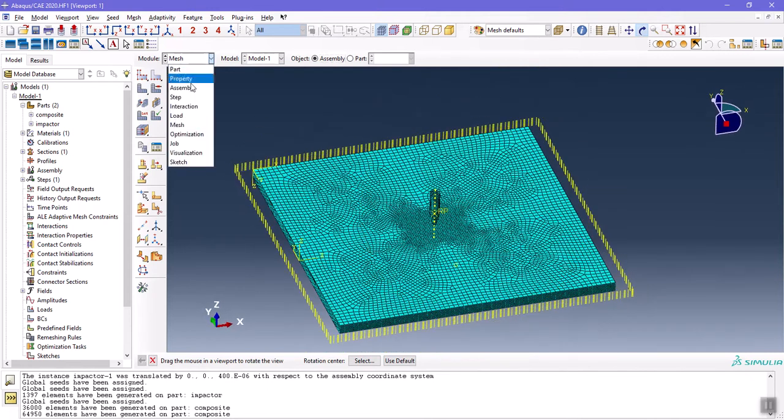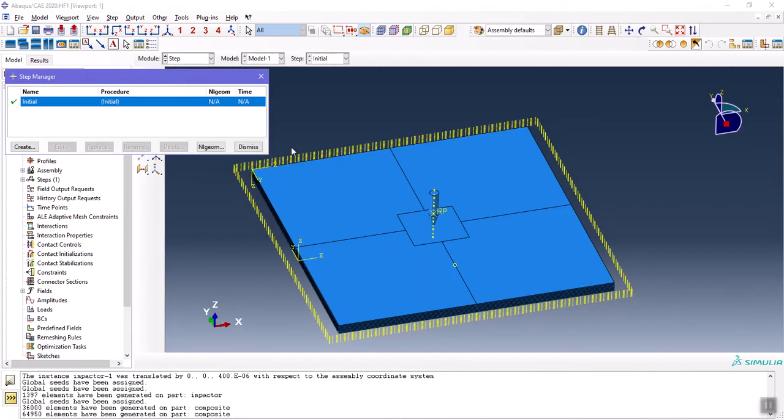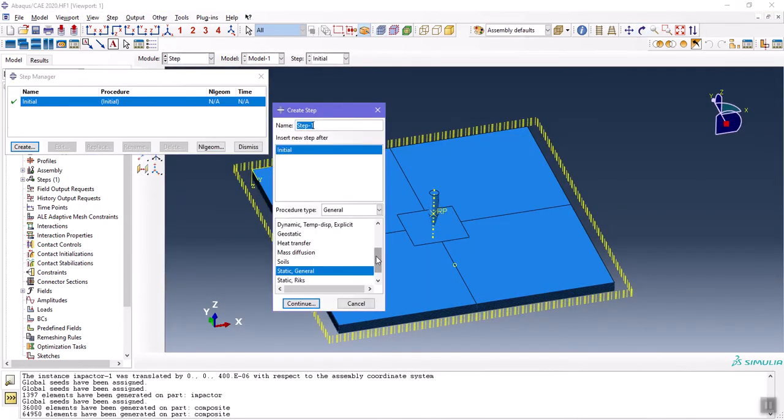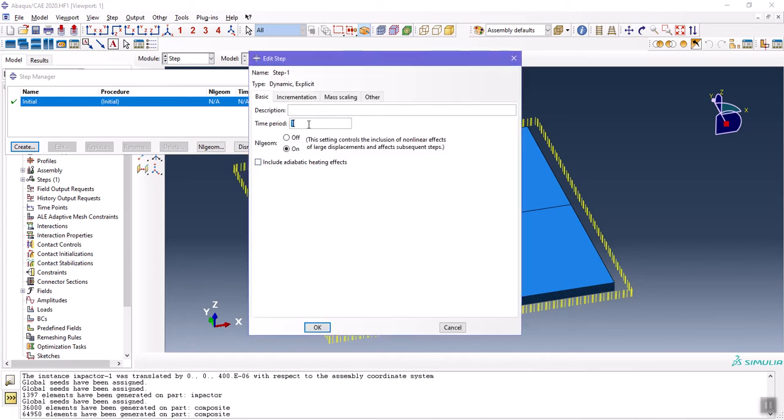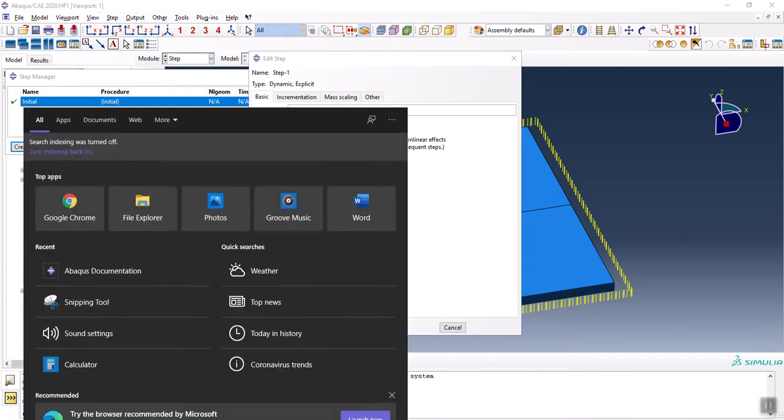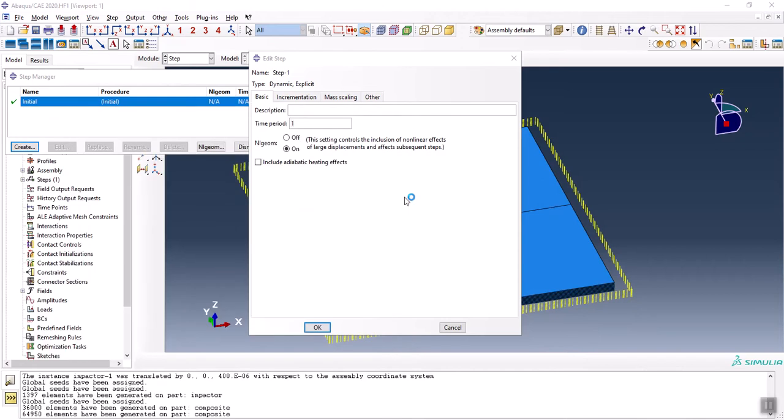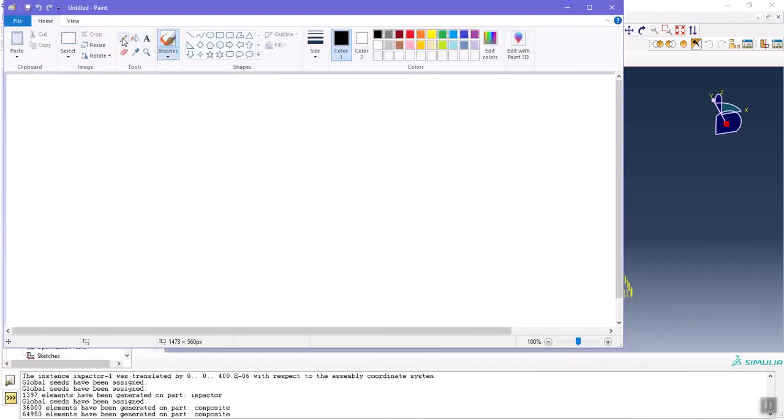done. Go to our step. We create a step, a dynamic explicit step. Continue. We need to know, let's calculate our step time. So we know that x is equal to v t. So we need t here. Our t would be x over v.